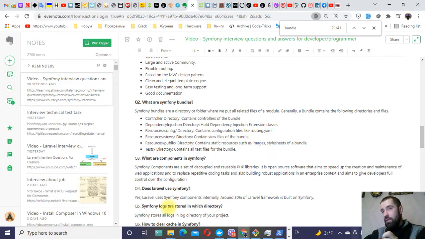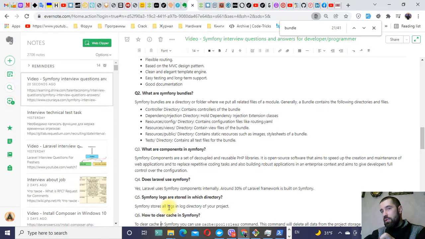Does Laravel use Symfony? Yes, Laravel uses Symfony components internally. Around 30% of the Laravel framework is built on Symfony.